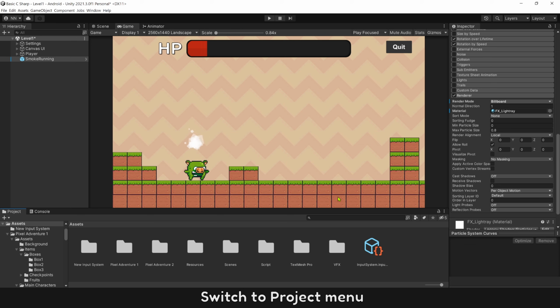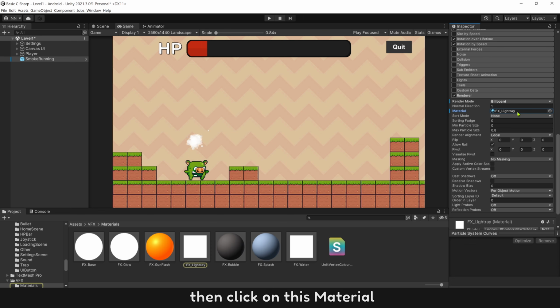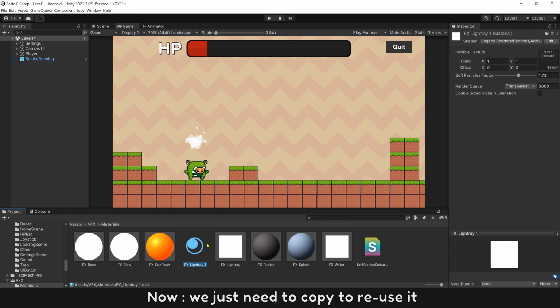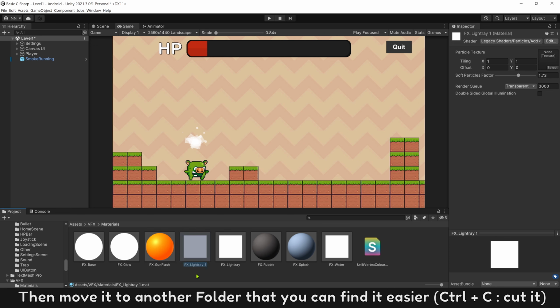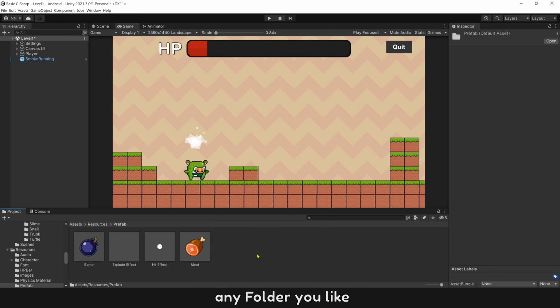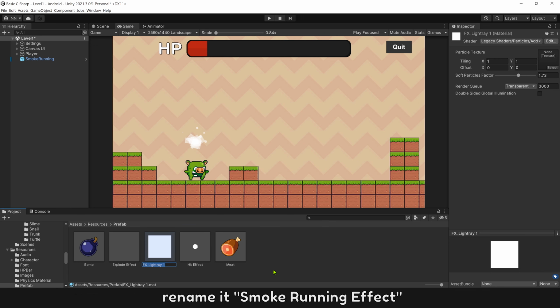Switch to the project menu. Then click on this material. It will show you where the material is and how to make it. Now, we just need to copy it to reuse it. Then move it to another folder so that you can find it easier. Any folder you like. Rename it Smoke Running Effect.